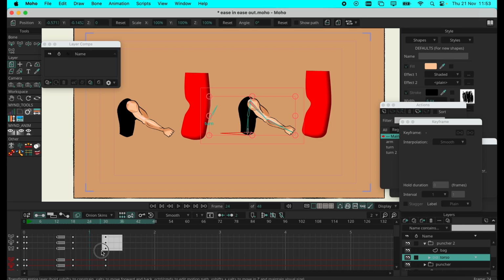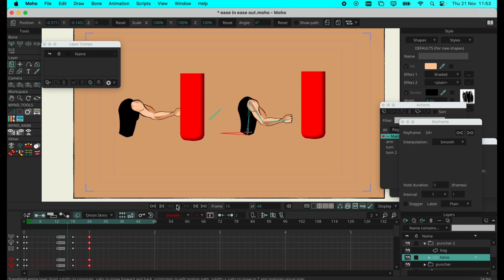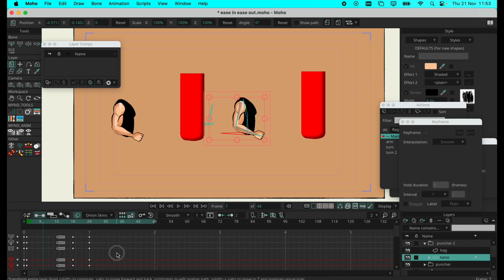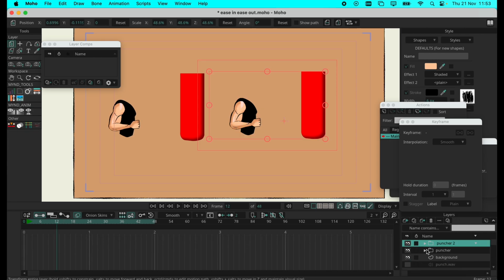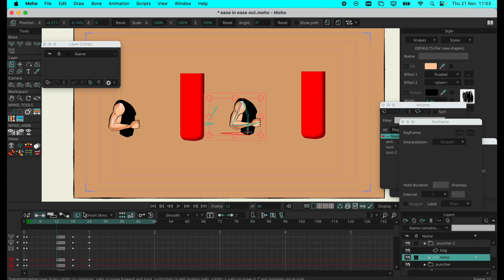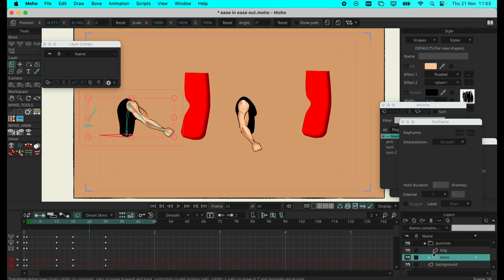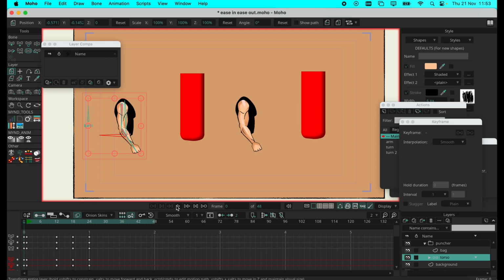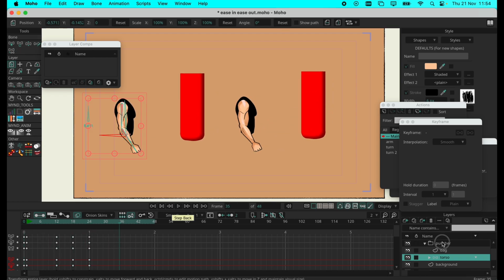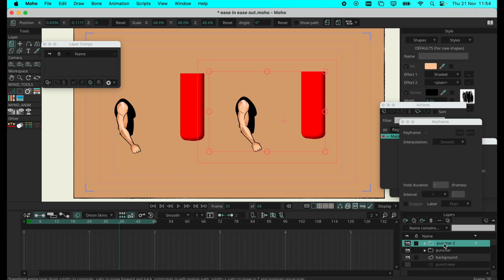And then maybe I prefer him to bring that punch back so he can get ready to throw another punch. So that's for that one. But so that we can compare the differences, let's change everything and put it all under 24 frames so we can spot the differences. All under 24 frames: puncher 1, puncher 2.